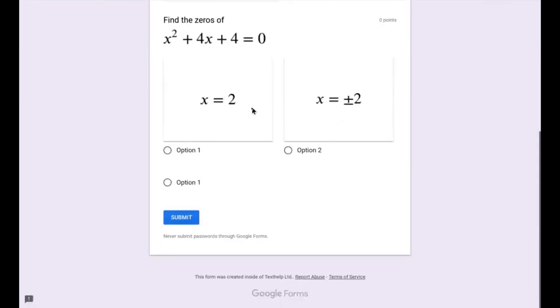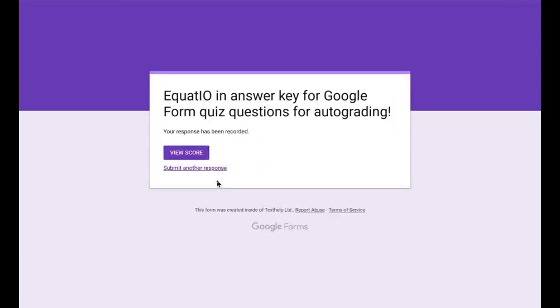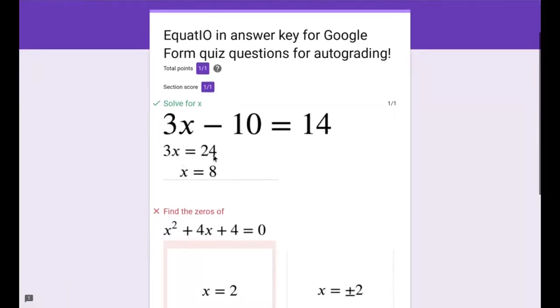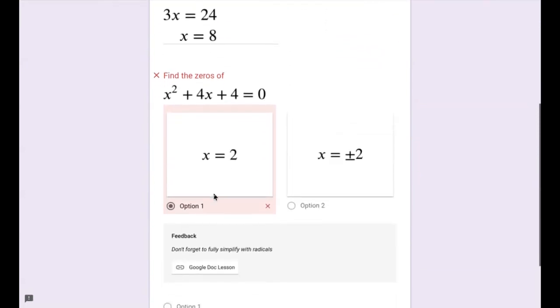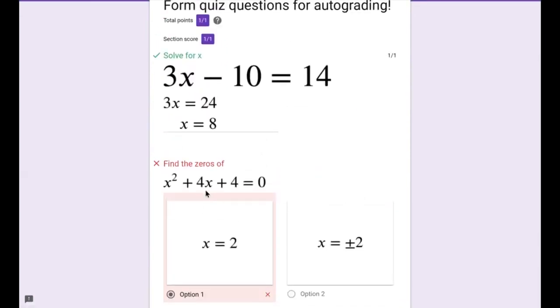And you can even do multiple choice options and add on the Google Form quizzes option. So when I hit submit, it's going to try to auto grade that so I can view the score. And it told me that this one's correct because I said that was an option, and this one's not correct. And I can give feedback. And so I can say, don't forget to fully simplify. And here's a link to a Google Doc lesson maybe on simplifying. So on that, there's no teacher impact.